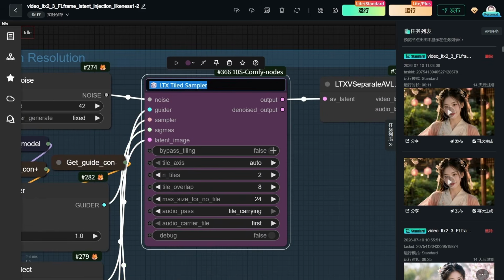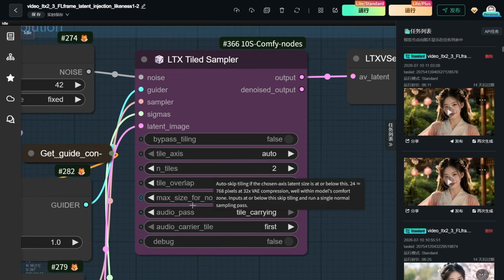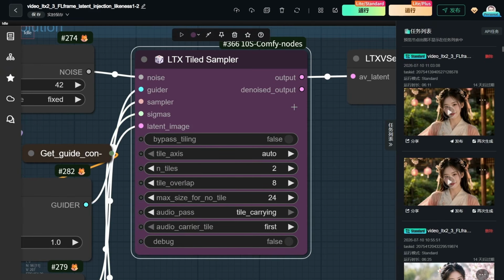Here we also use tiled sampler. This is a sampler that also supports tiled mode. As an optimization mode, it will not heavily rewrite the character's identity, and it will not completely overturn the motion structure. It tries to preserve the consistency of the character and the action.